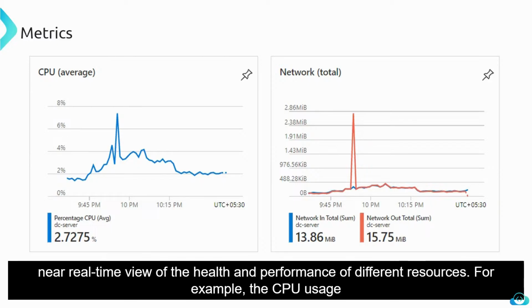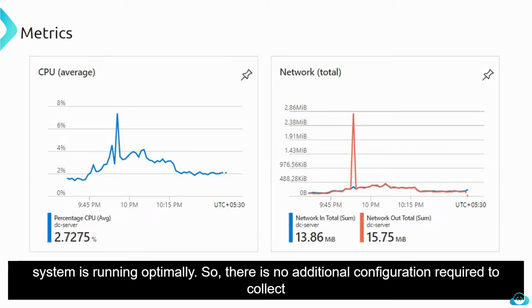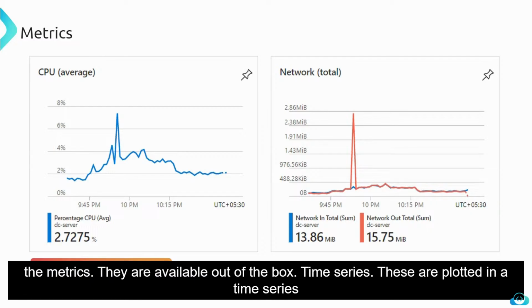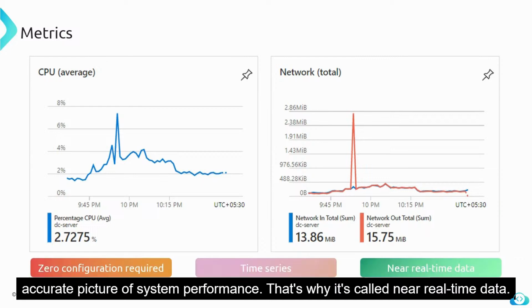So this is the full suite of Azure Monitor, but we will focus more on the metrics and logs because that's what's important for the exam. So let's start with metrics. In Azure Monitor, metrics are numerical values that are collected at regular intervals and describe some aspect of a system at a particular time. Metrics are used to provide a near real-time view of the health and performance of different resources. For example, the CPU usage and the network traffic are common metrics that are monitored in a virtual machine to ensure the system is running optimally.